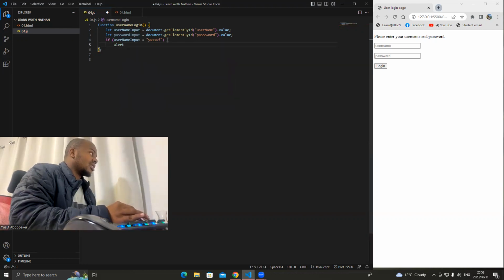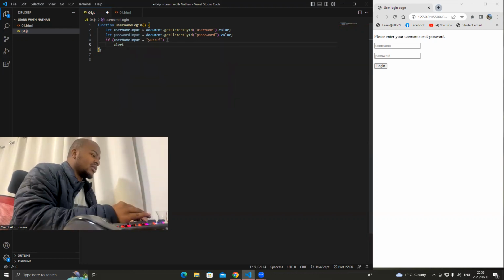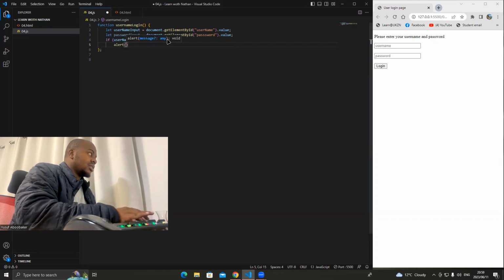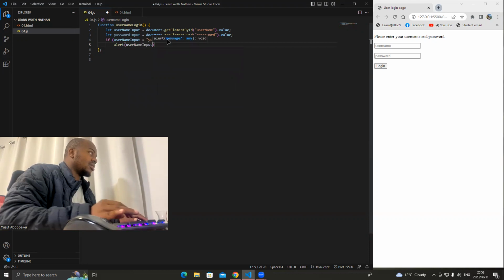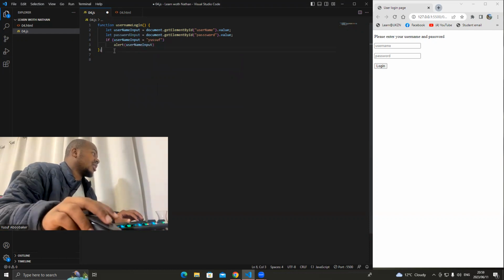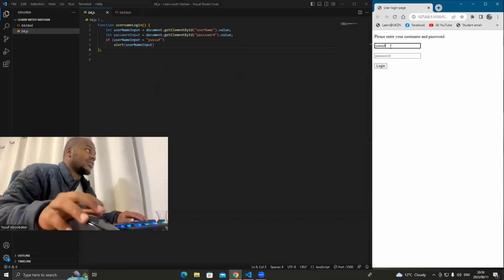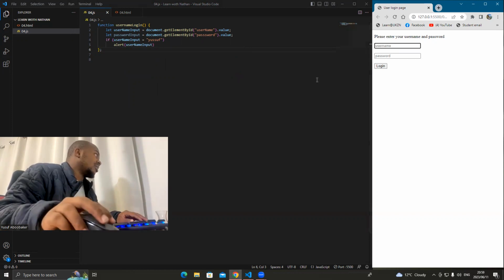alert. I just want to see if this function works. So I'm gonna alert it quick, okay? Alert, alert username input, okay? No, let's try this. Cool, username Yusuf. No, but how is it gonna know? I'm gonna have to program a quick button.